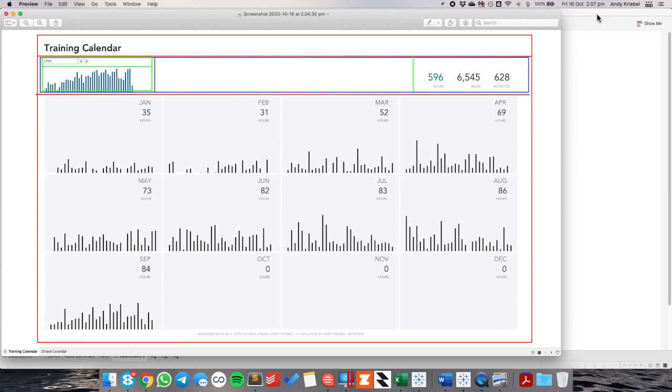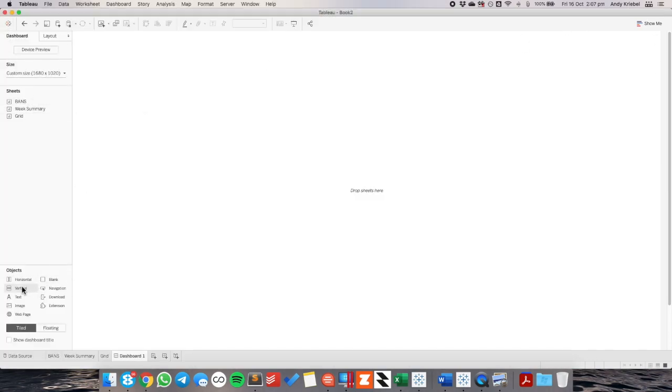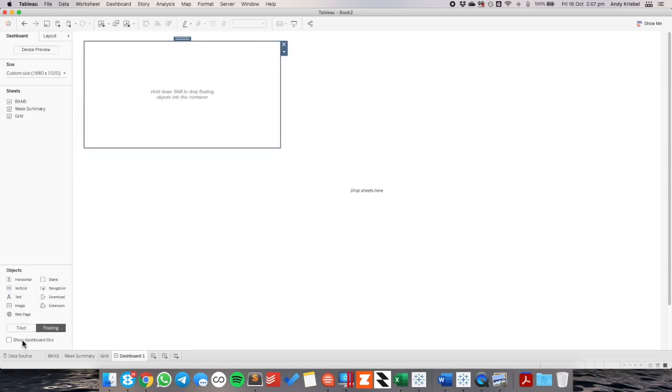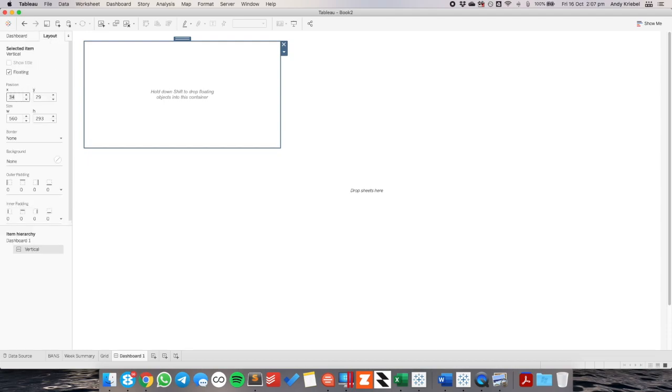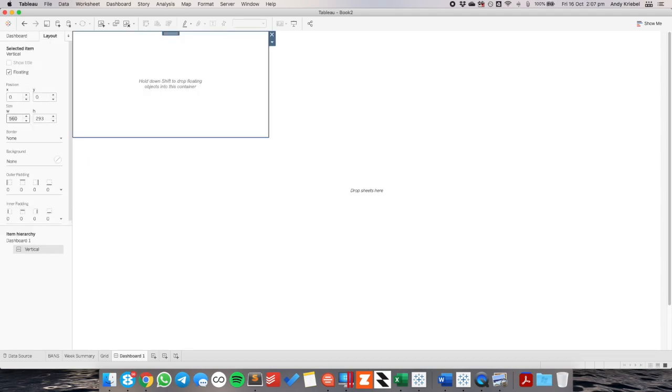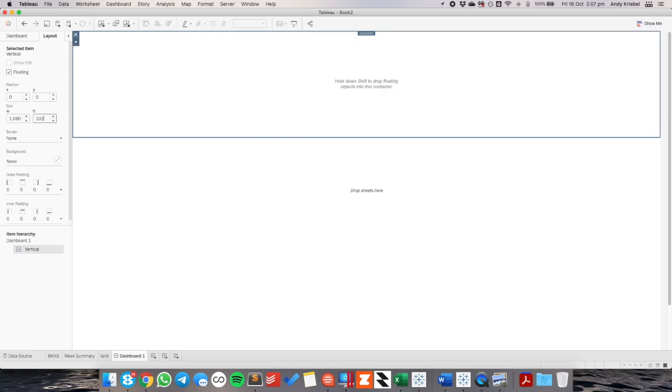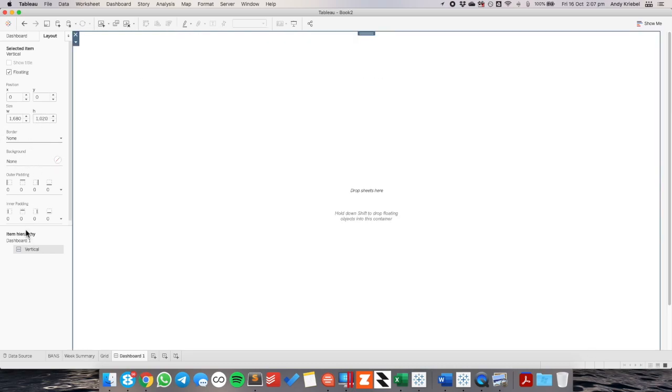Okay, so let's lay out this dashboard. I'm going to start by floating a vertical object in here. I'm going to change back to tiled, and I'm going to set this to start at 0 and 0, and it's going to be 1680 by 1020. And I'm going to just add some inner padding, maybe like 20 pixels or something. I might need to change that.